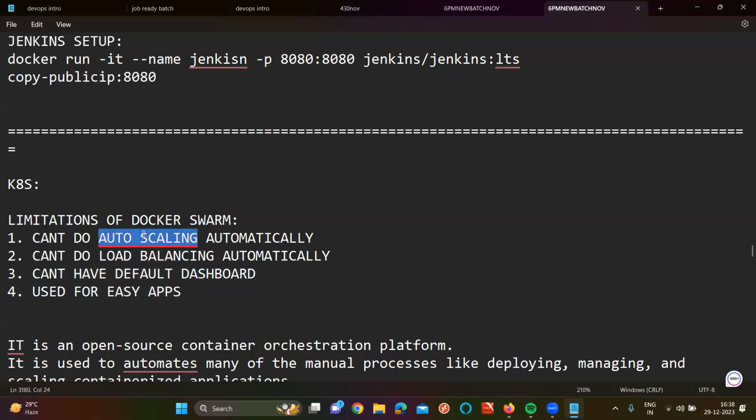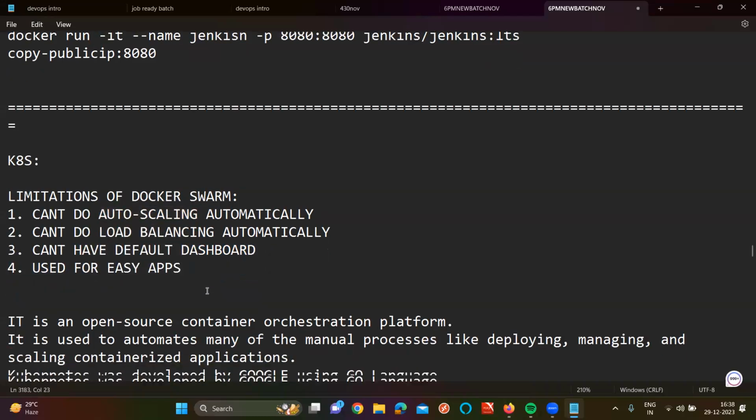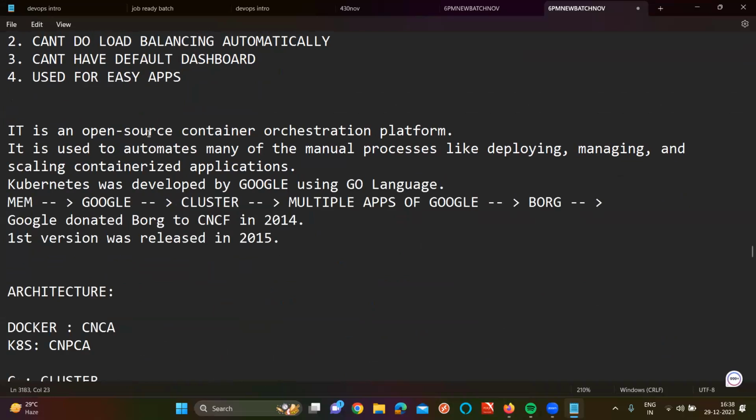But Kubernetes has a default dashboard. Docker Swarm is finally used for easy applications. Whereas Kubernetes is an open source container orchestration platform, just like Docker Swarm. It is used to automate many manual processes like deployment, managing the containers, scaling the containers, and load balancing the containers. Everything we can automate. Whatever Docker Swarm cannot automate, Kubernetes will automate for us.